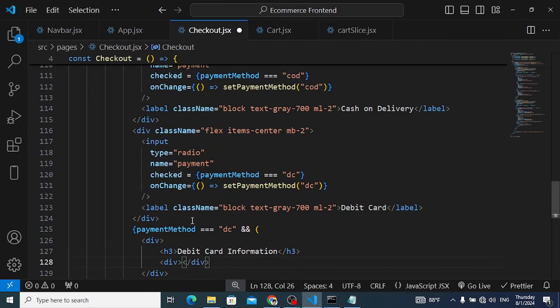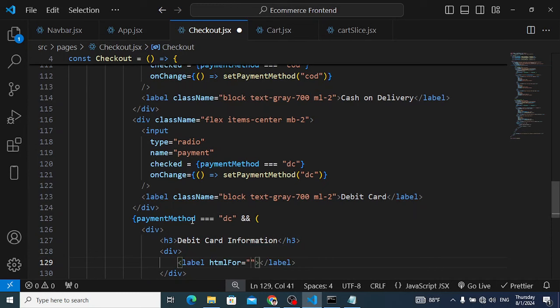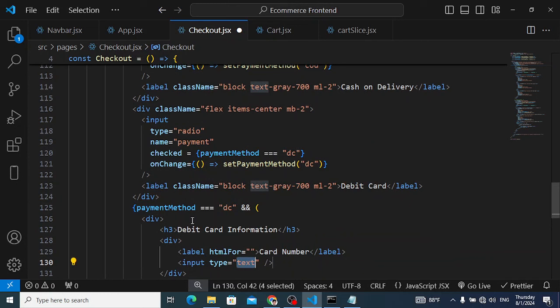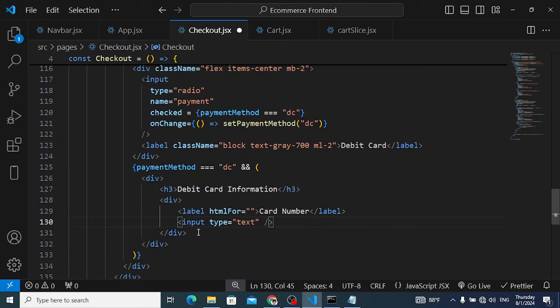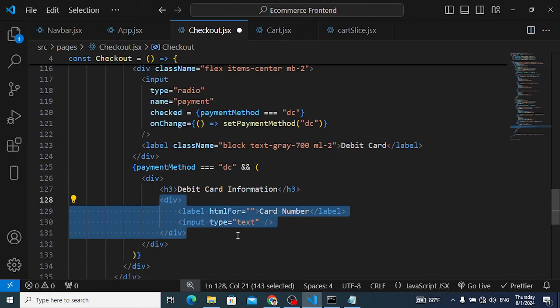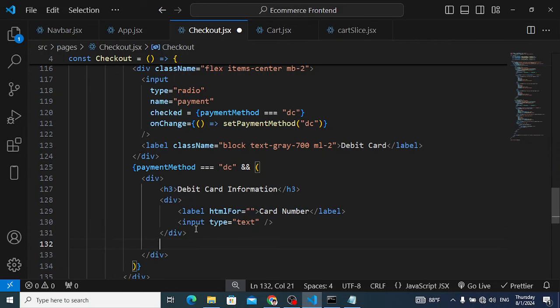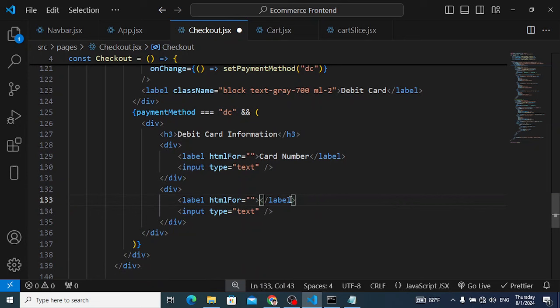and down from that div element, inside this div element a label, which is used for card number, input, which is text, and here we will insert the card number. Just come down and copy this one, paste it here. For card holder name, type text. Down from that we would like to display the expiry date and CVV number section.